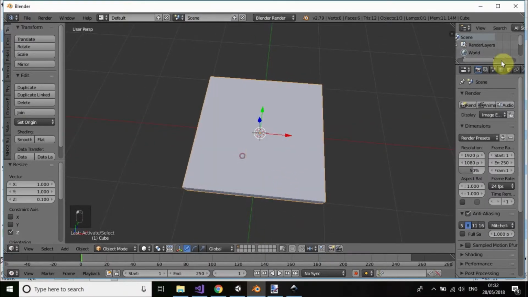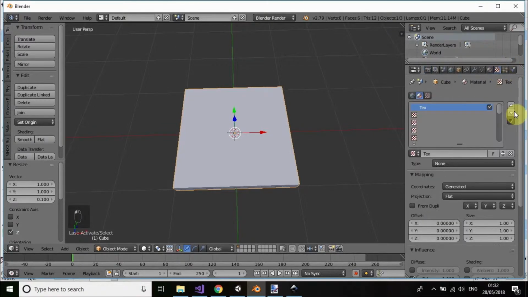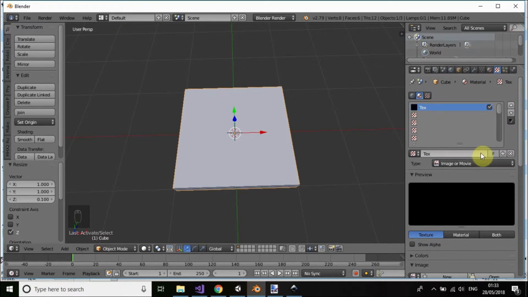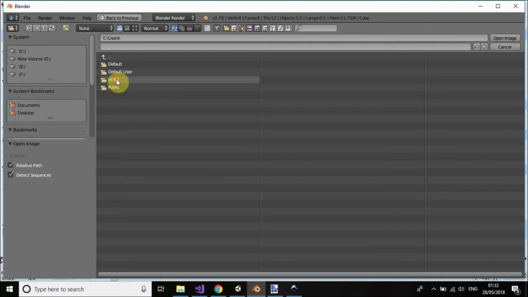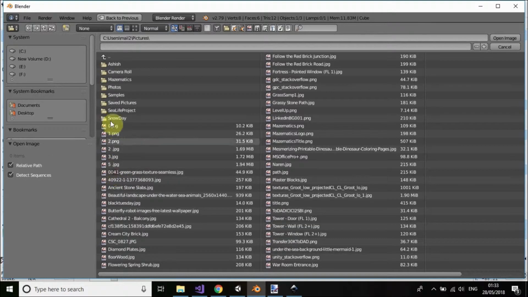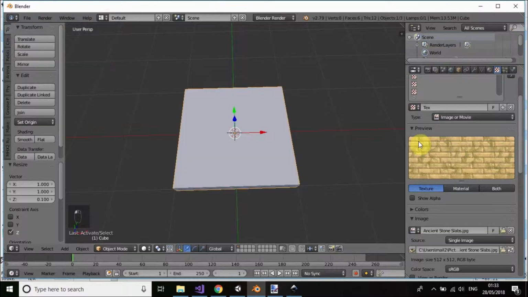Okay, select your slab, and let's go to texture and select the type as image or movie, and scroll a bit down, open your texture file. Pictures, samples. So I have my texture downloaded already here, so I'm going to choose that. Okay, so that's a wall texture.